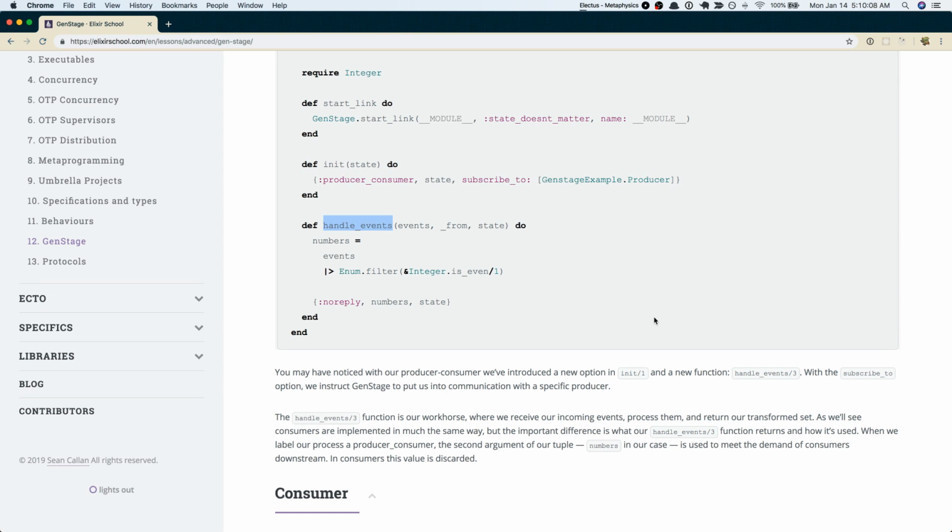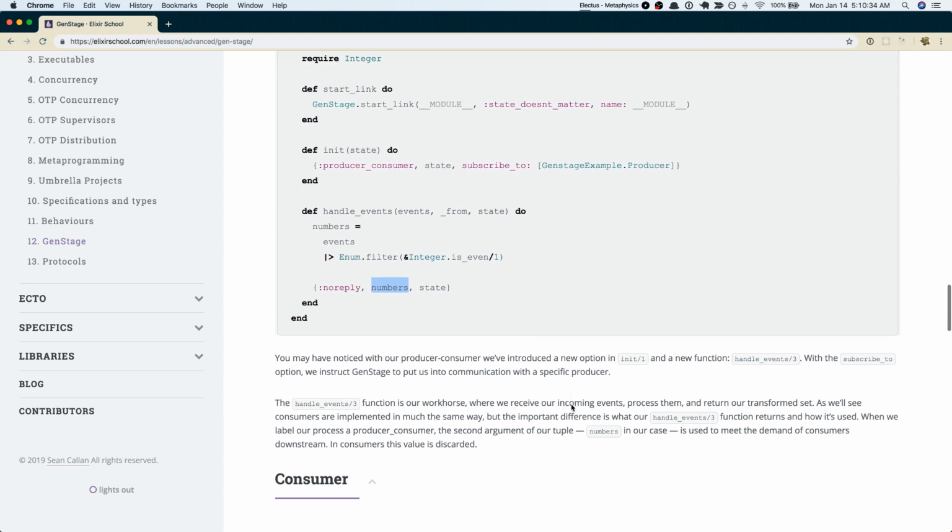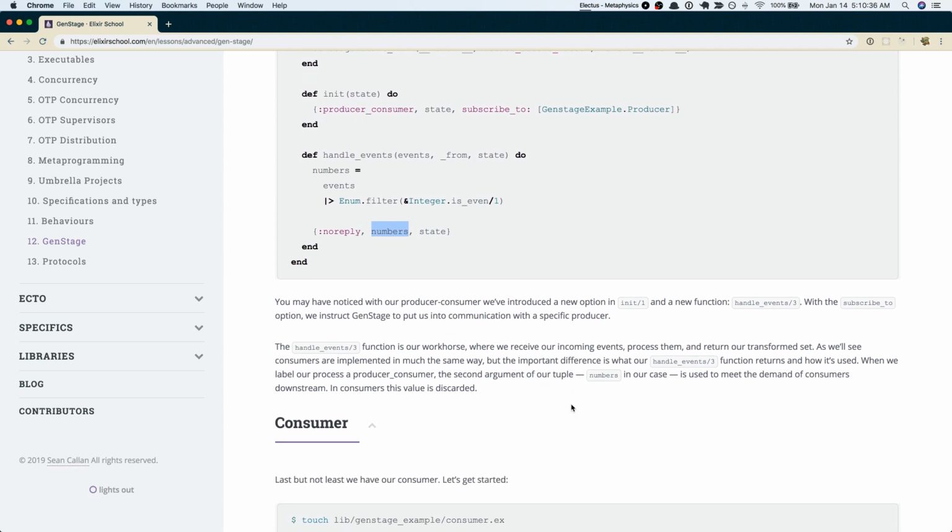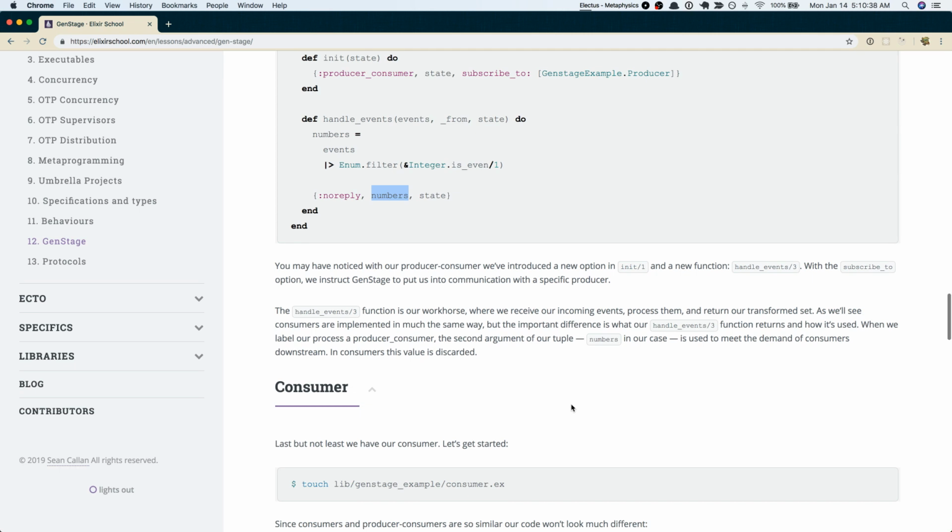When we label our process as a producer-consumer, the second argument of our tuple, numbers in this case, is used to meet the demand of consumers downstream. In consumers, this value is discarded.